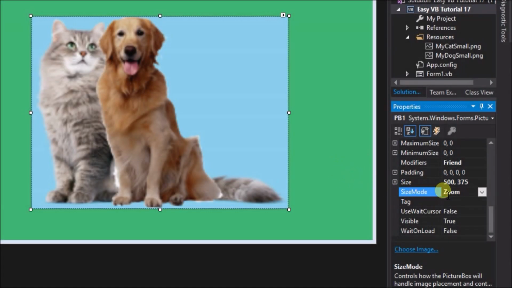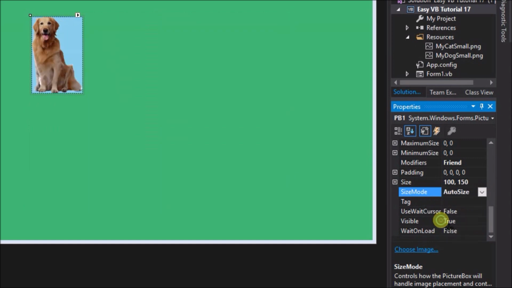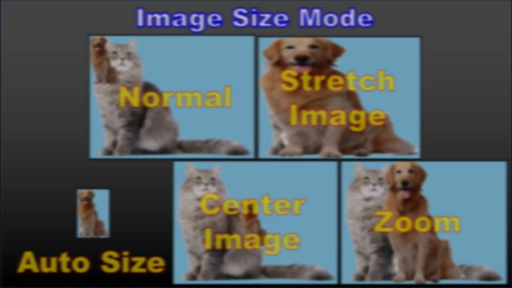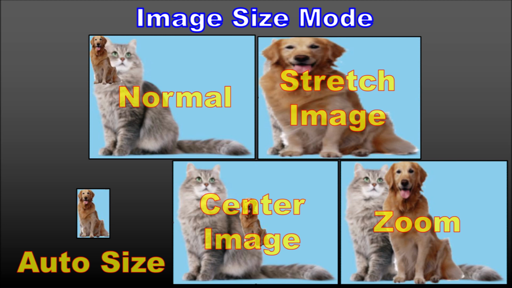Finally, try clicking on Auto Size. For Auto Size, note that the image of my dog is not affected. Instead, the picture box itself resizes to fit exactly the size of the image of my dog. It is important to be aware of and understand the various image size mode properties to be able to achieve the desired image display in picture boxes.